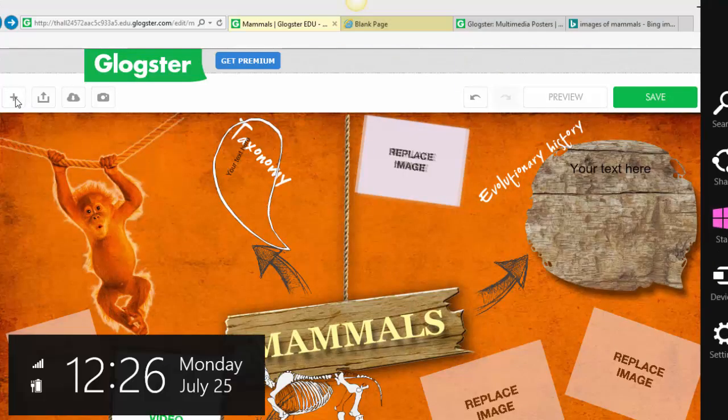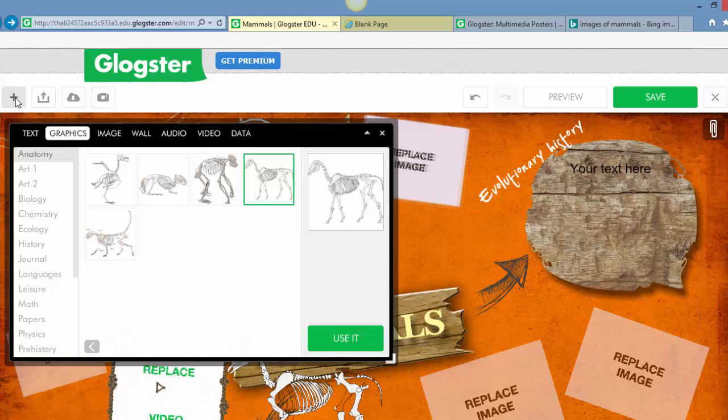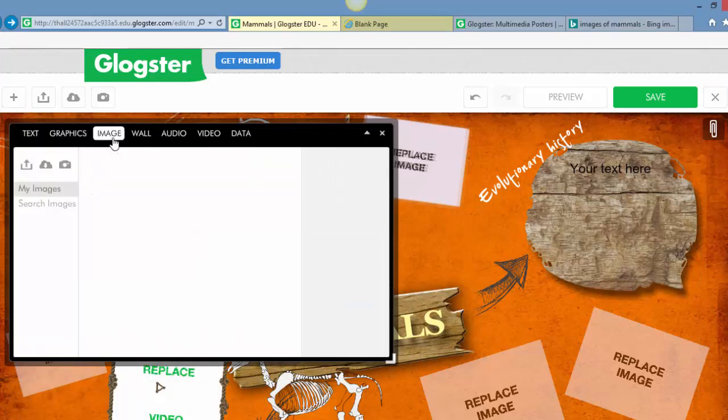So next we're going to go back over here and go to images. I don't have any images loaded, but you can also search images. So I could click here and type mammals and then press enter. If you're not a premium customer, sometimes you won't be able to access that, but that's fine. You can always upload images.